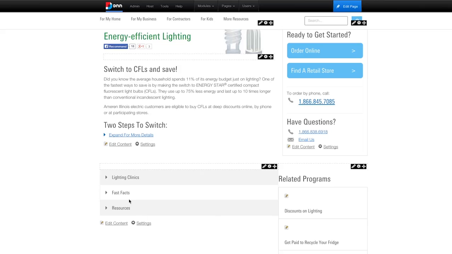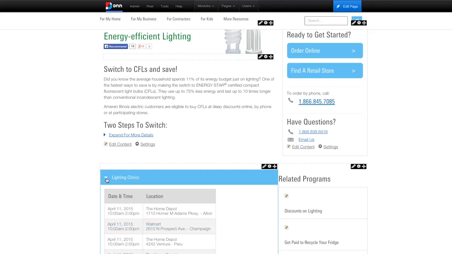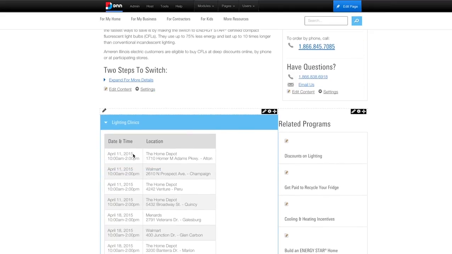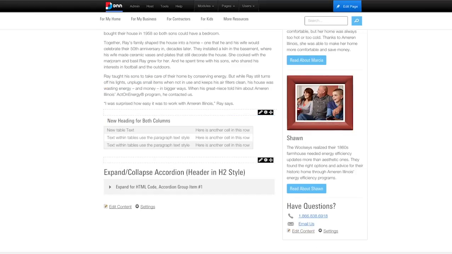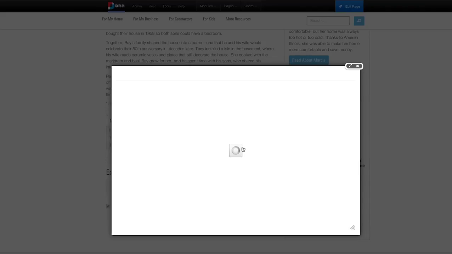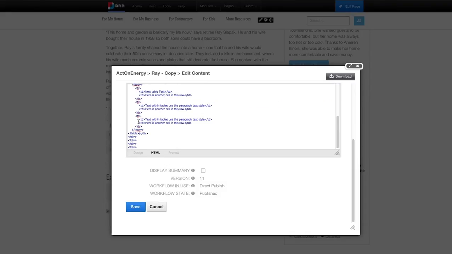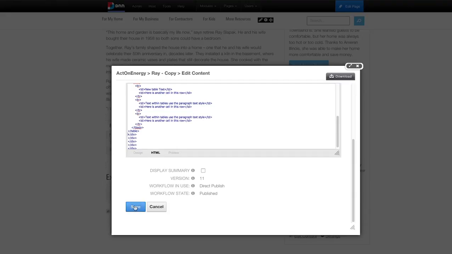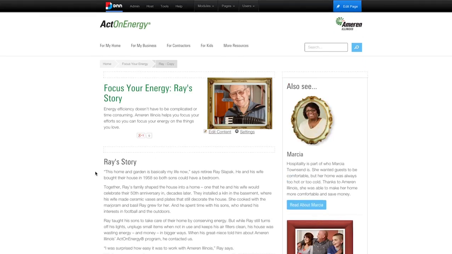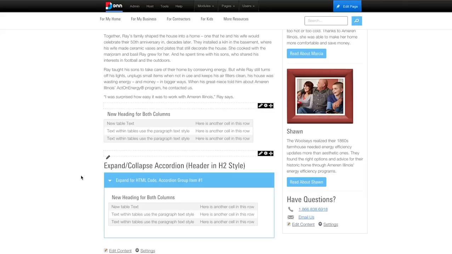You can also embed a table into an accordion, as demonstrated in lighting clinics. To do so, copy your code snippet for a table, as demonstrated earlier, go into your WYSIWYG editor for the accordion, position your cursor after the panel body and before the closed div code. Paste and hit enter and save. It's that easy.